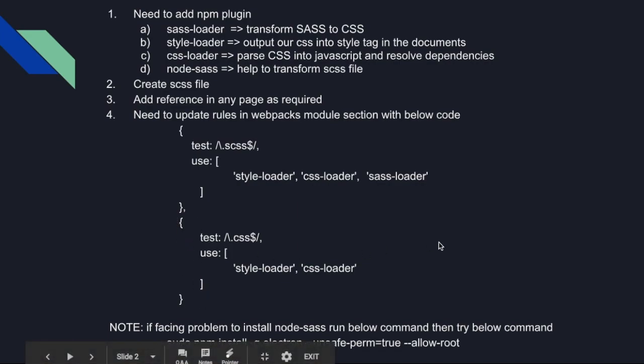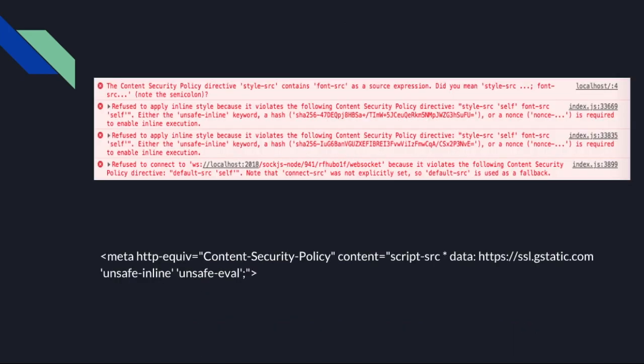If you are using a MacBook and you are facing any problem installing node-sass, then you just need to run the below command: sudo npm install -g electron --unsafe-perm=true --allow-root. Because I'm using a MacBook, that's why I'm using sudo, otherwise you don't need it. And if you inspect and see this kind of problem in the application, then you need to add a meta tag to solve it, like this content security policy directive. Okay, so let me jump to the code and see how to implement this.